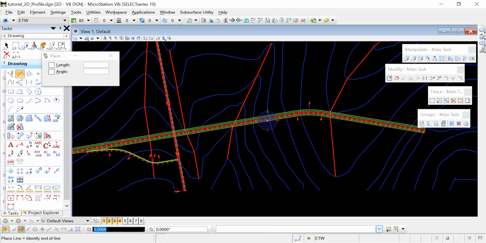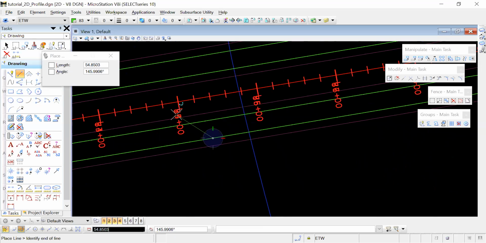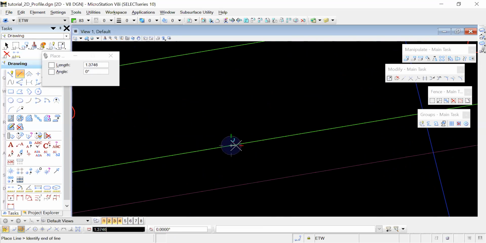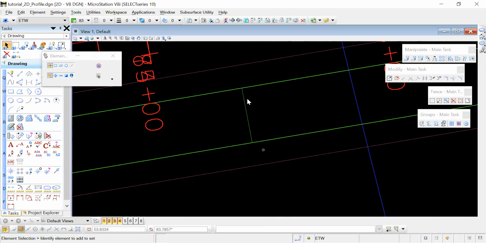And then hit enter. As you can see, this point is between stations 84 and 85. So this point is connected to the ETW. The ETW line is the green line in here, and then I'm going to connect it to the other ETW. So I'm going to create a perpendicular line just to make sure I have both ends of the lines.